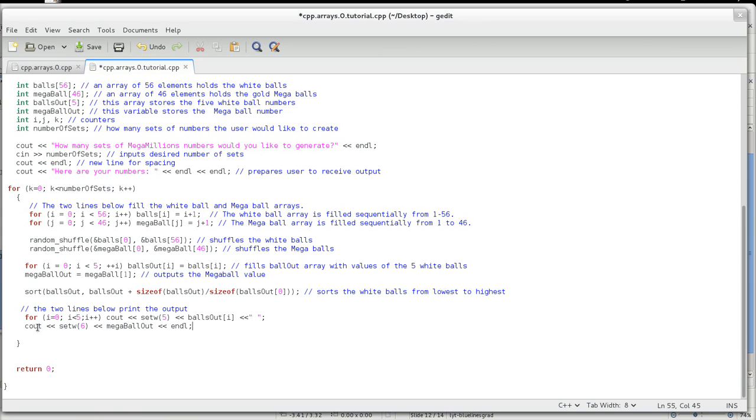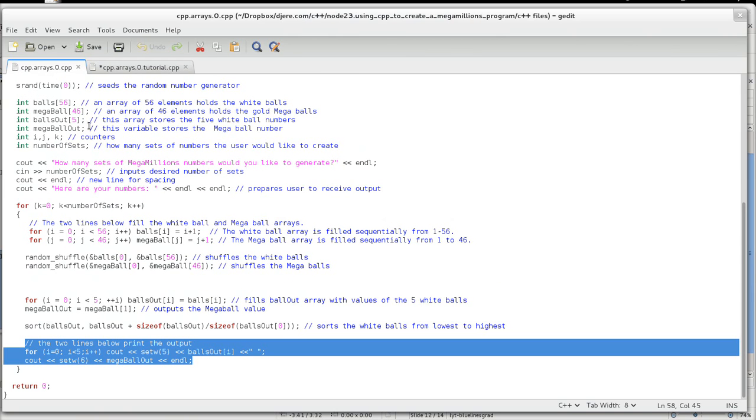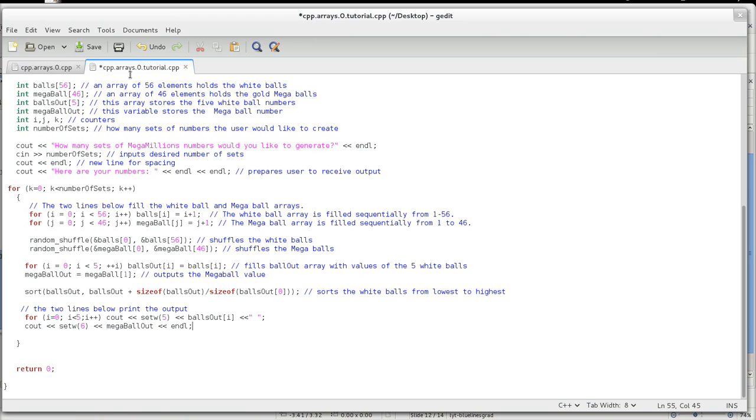And then the next line, we're going to use cout, set the width to 6 columns, the mega ball out, which is just 1. I put 6 instead of 5 here to put a little bit of extra space, so you can definitely tell that the mega ball out is its own number. It kind of stands alone. Okay, and I think we are done. We've closed out our for loop. We have our return 0. So this should be ready to run.